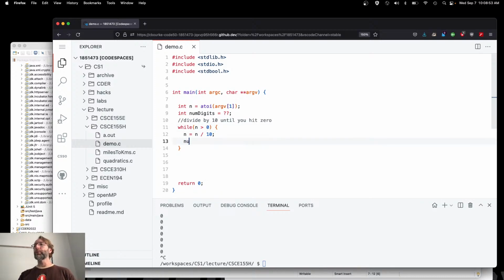And each time I do this, I'm going to say num digits is equal to num digits plus 1. Because I divided by 10, 1, 2, 3, 4 goes down to 123, there's 1 digit. 123 goes down to 12, there's 2 digits. 3 digits, 4 digits. I've hit 0, and I'm done, and I print it out. System.out. Oh, wait, sorry. Printf number of digits is %d and the line, num digits. Okay? So where do I start it out? We'll start at 0, let's say.